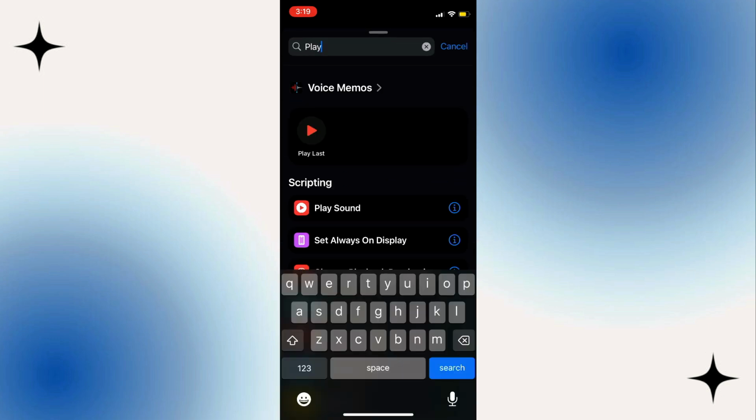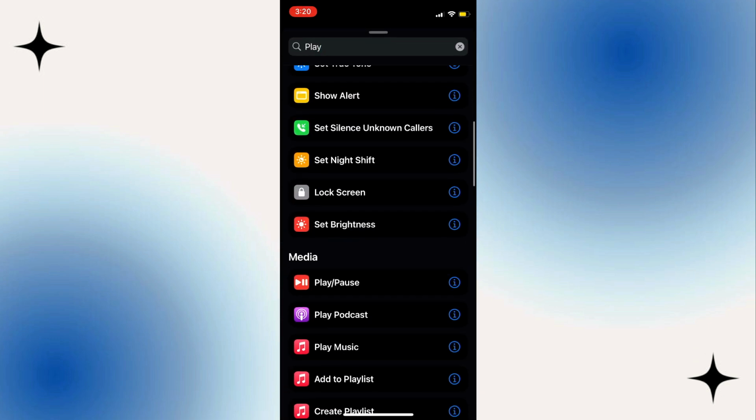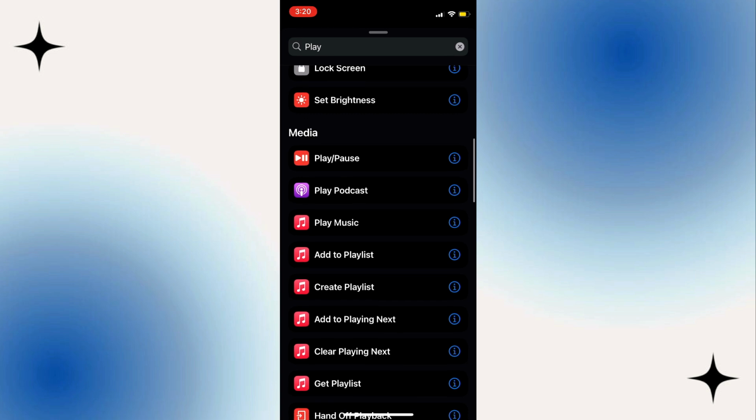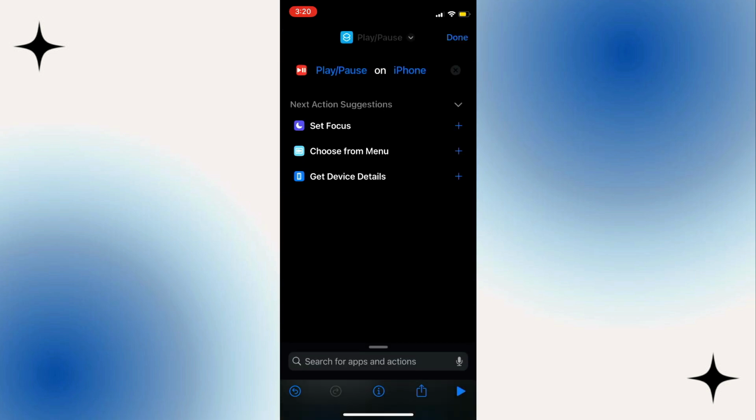Add the action, Play Pause. Your shortcut should now be set.